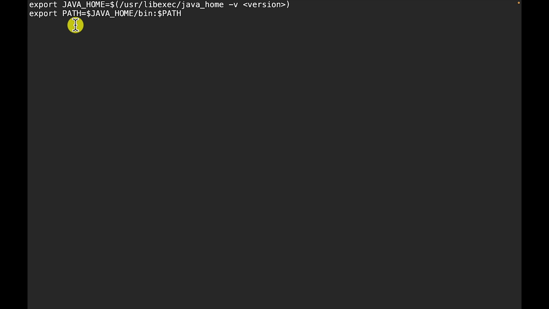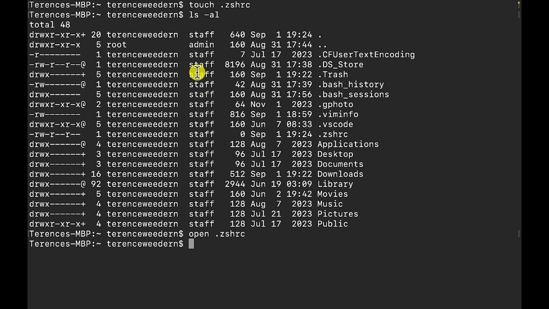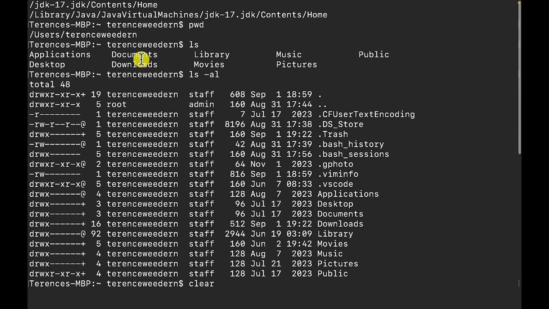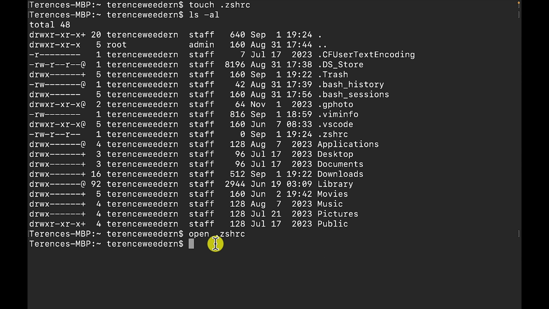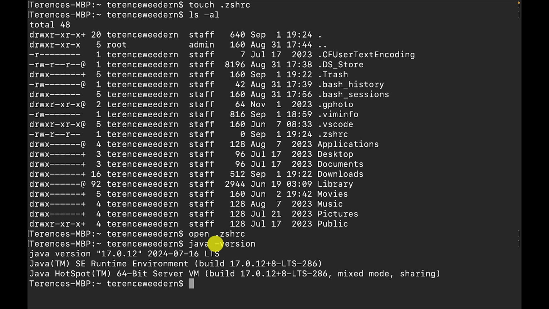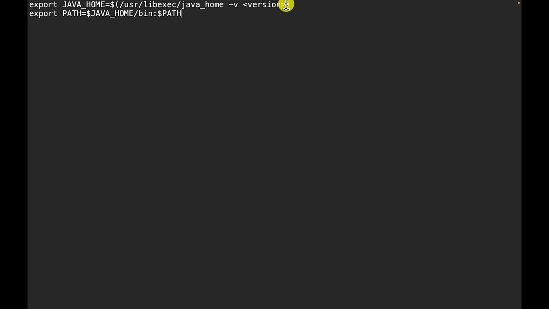So here's the code. This is the export, the JAVA_HOME variable. It's put inside that path that we were looking for. But one thing I've got to change is that version number. So what I need to do is go back up here and get that version number. The version number that I have is this JDK 17. So what I need to do is a java -version. All right, and so what I need is this right here. I need this version right here. So I'm going to copy that, and then I am going to paste that in here, just like so.